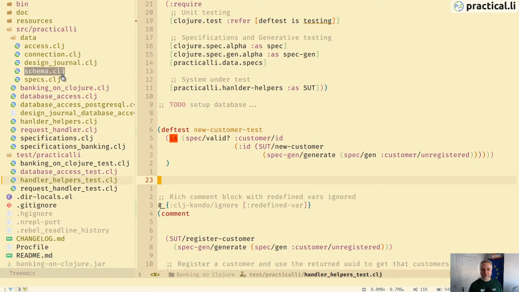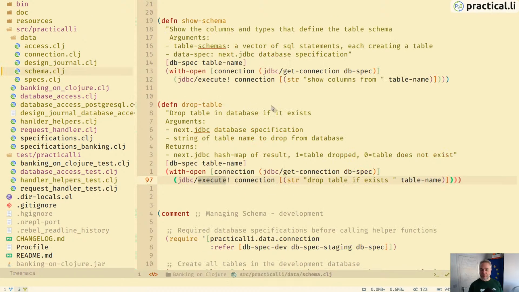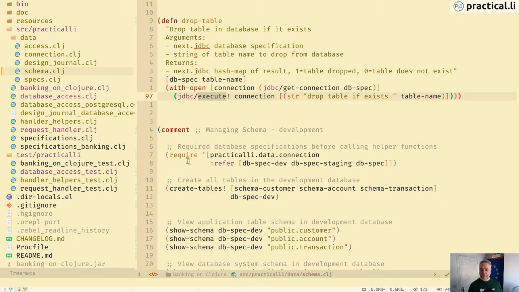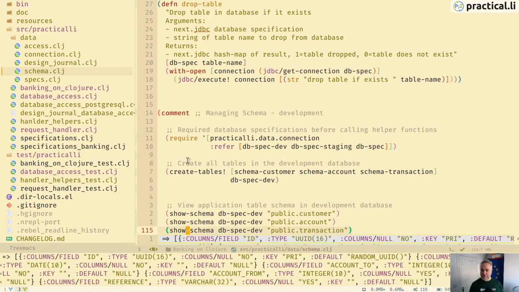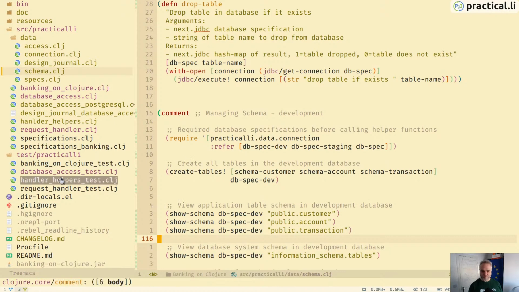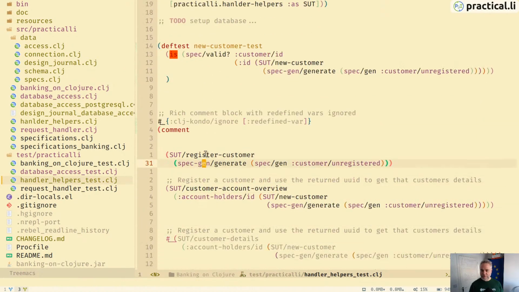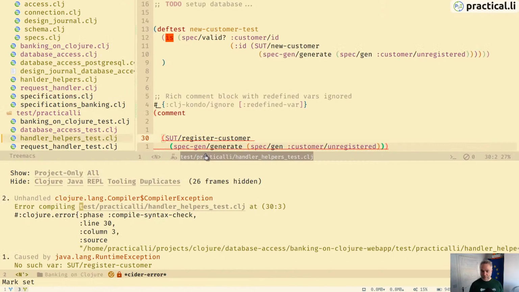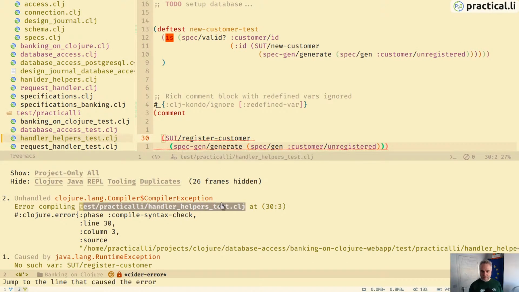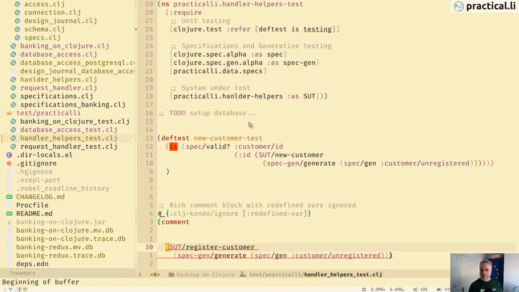Let me check. If we go back to schema, create the tables. The tables are there, customers there, accounts there, transactions there, and then let's just check this is working. Oh, did I include the wrong one? Oh, that's new customer. Okay, oops, yes. New customer.